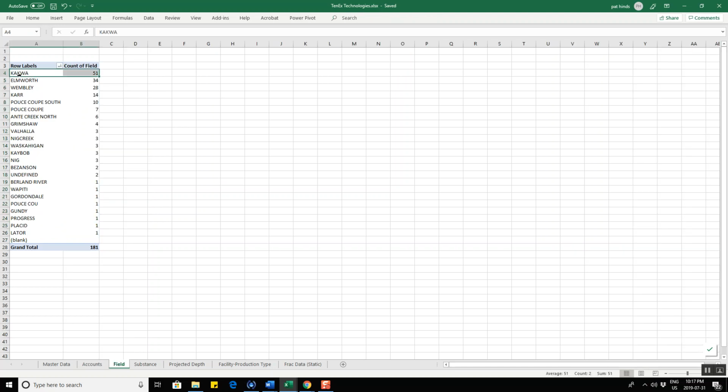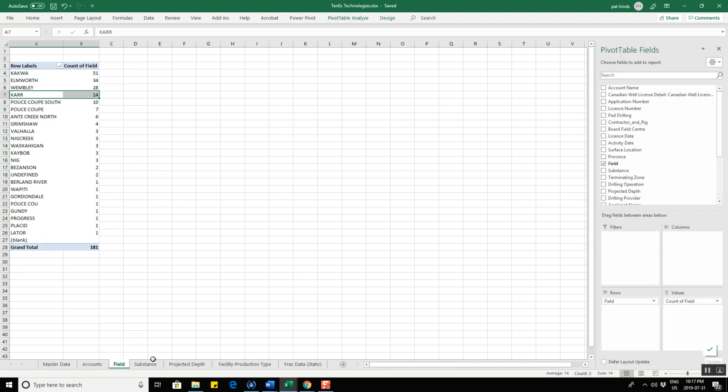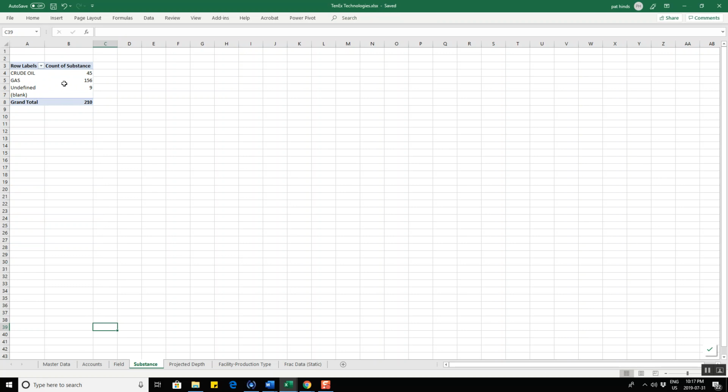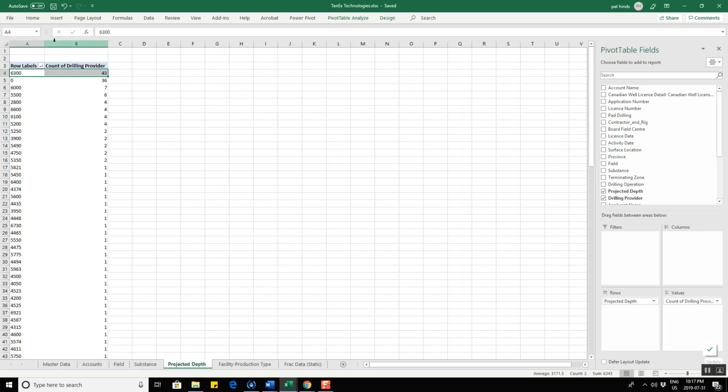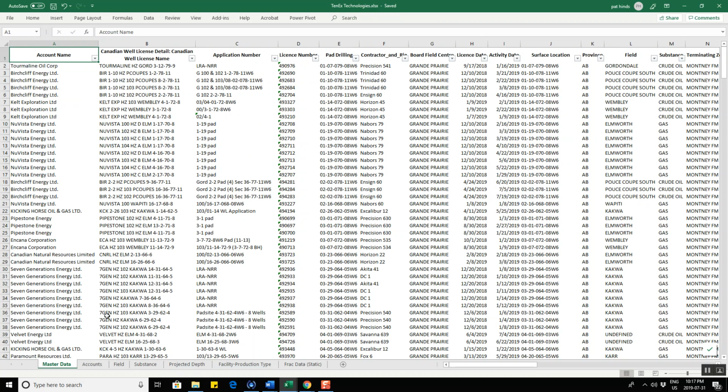We can look at the fields. What are the primary fields associated with it? We can look at the substance. Maybe we're looking specifically for gas plays or oil plays. And then things like projected depth are all available for us on that side of it. So again, this is just a subset. We've got thousands of records. There's many terminating zones, but it gives you a good example of what we can do with regards to doing some market segmentation.